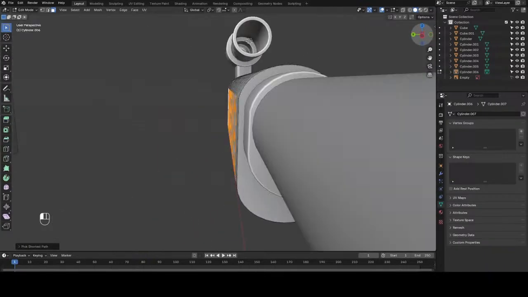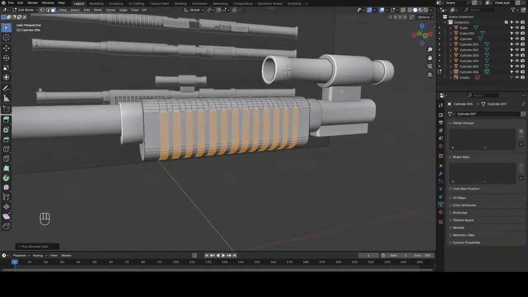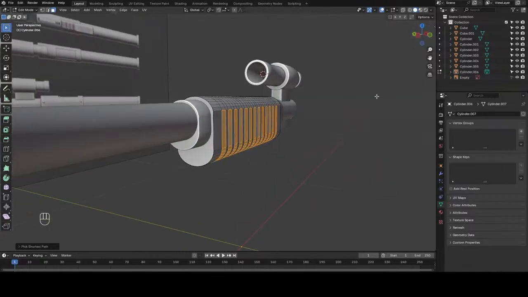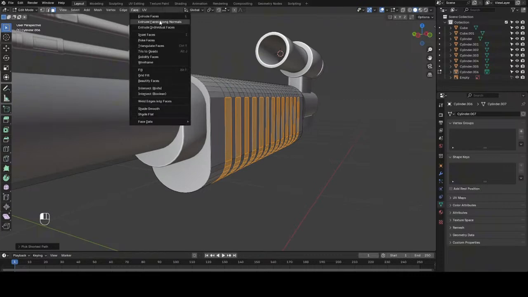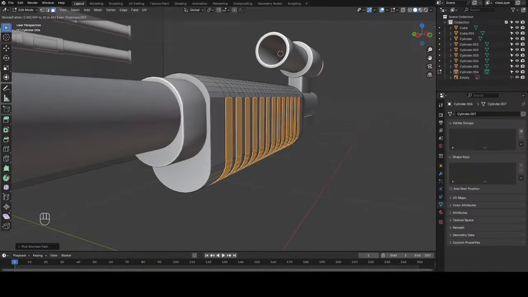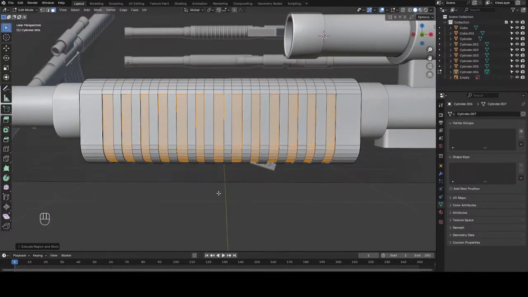Alright, now that we are done selecting these faces here, the next thing we are going to do is look at it from this angle, like so. Come to where we have face, click on it, go to extrude faces along normal, click on it. Now we are going to extrude it inwards, not too far, a bit, like so. I think this is fine.